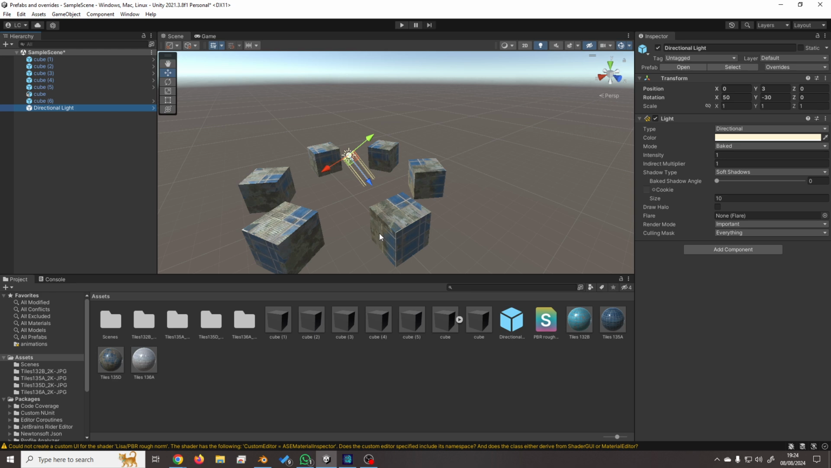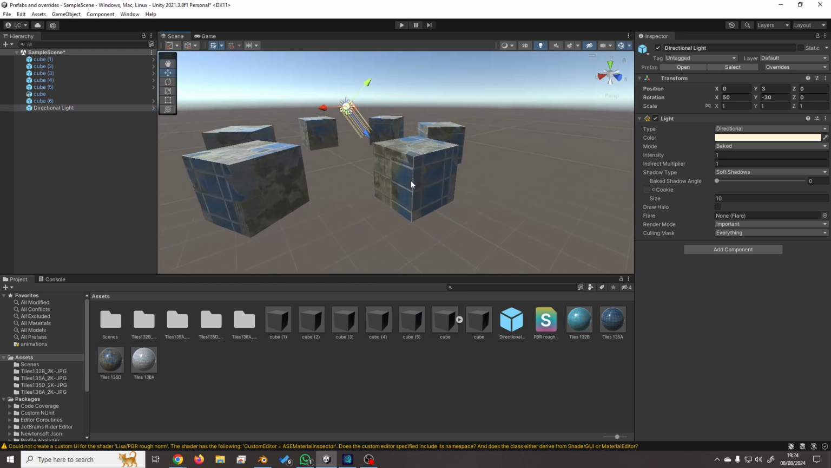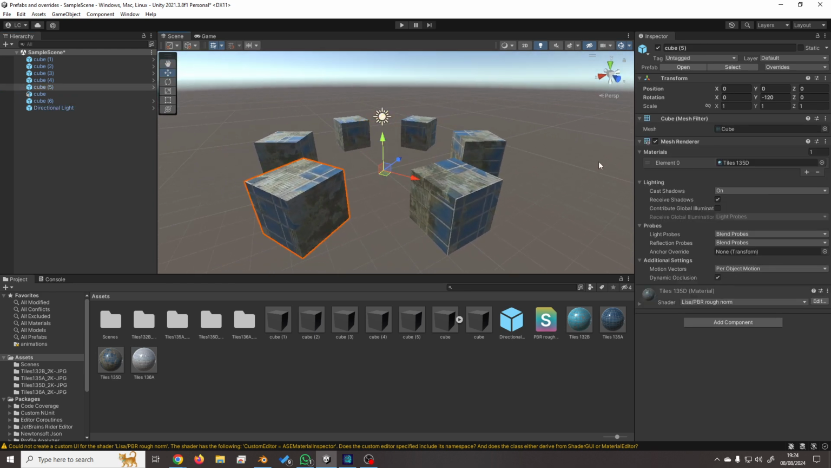Oh, and I didn't bring in my directional light. Because each and every one of these prefabs has got the transform saved on it as well.